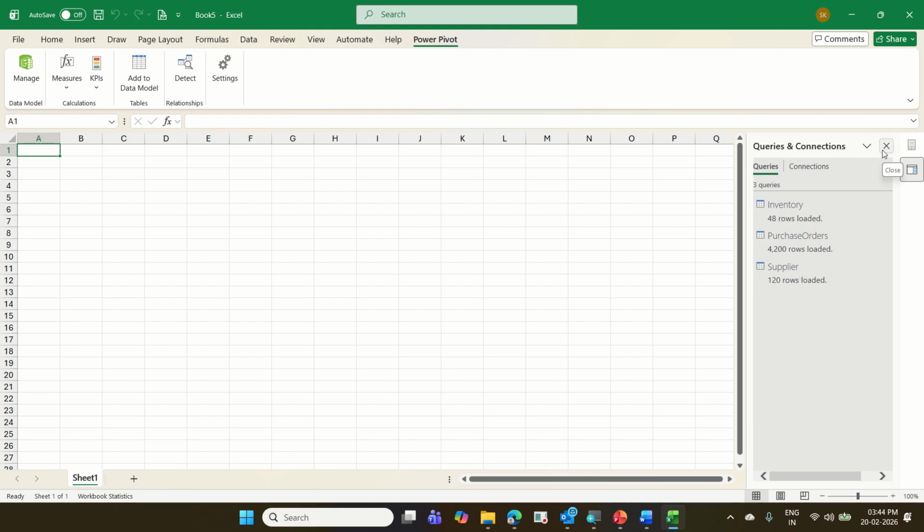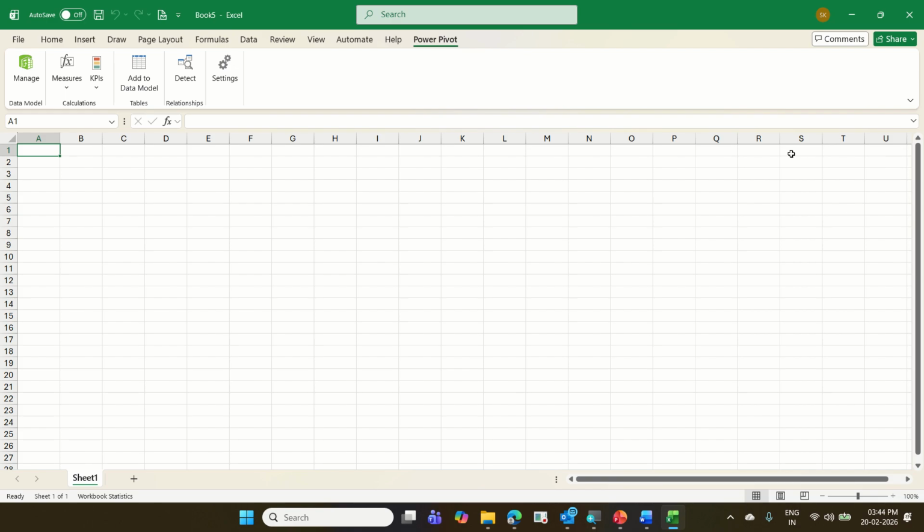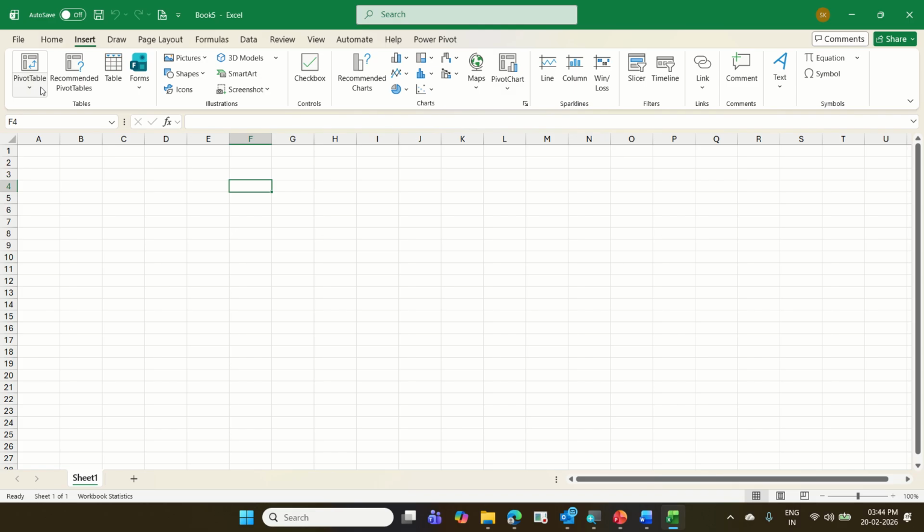I am closing the query and connection for the time being. I want to create a report, as I told, category wise, region wise, sum of total amount. Category is in one table, region is in another table, total amount is in another table. So we are going to create a report now. Insert, pivot table from data model. Insert pivot table from data model.